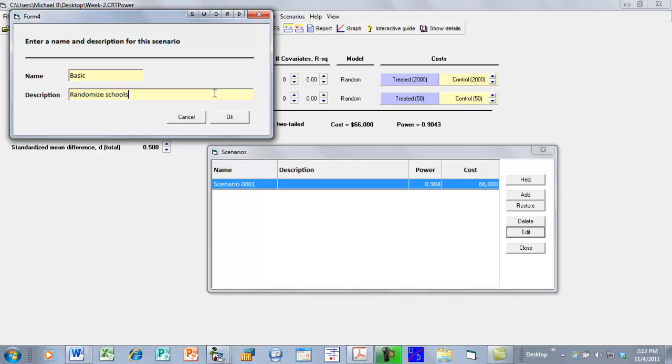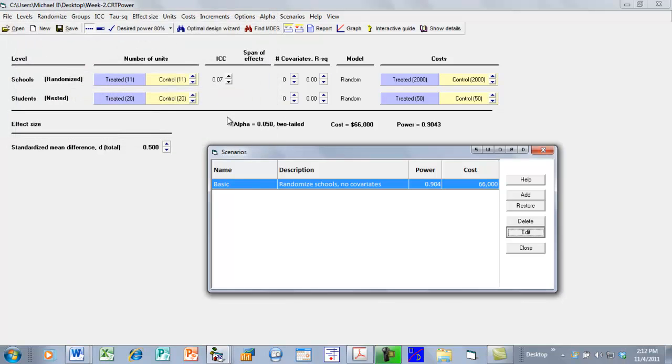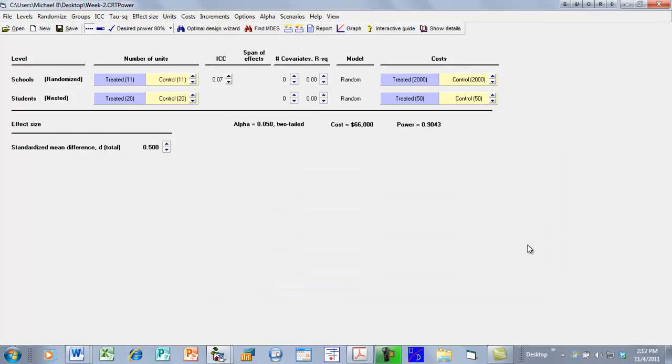schools. And to distinguish this from some of the designs we're going to be looking at in a few minutes, I'm going to say that there are no covariates. This description, by the way, is purely a mnemonic. The fact that I've called this randomized schools doesn't have any meaning except for me. And I click OK, and then we can close this to get it out of the way.